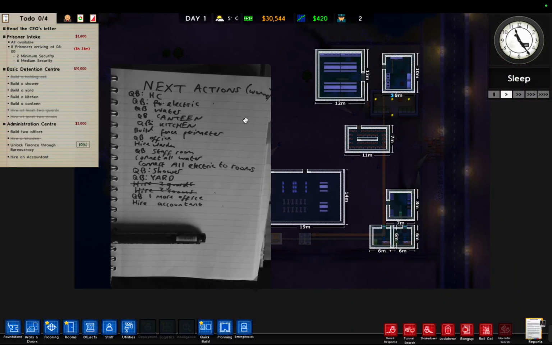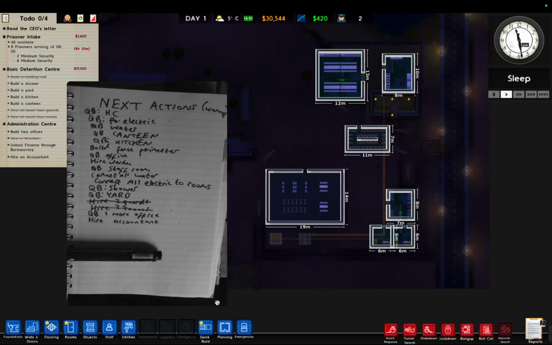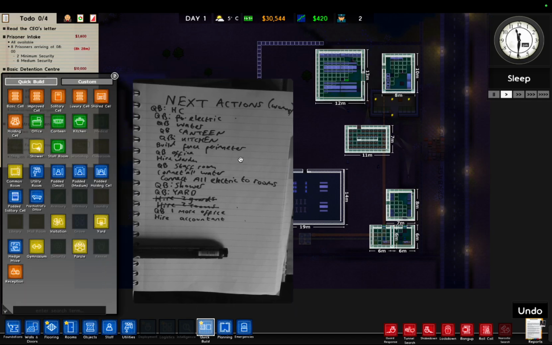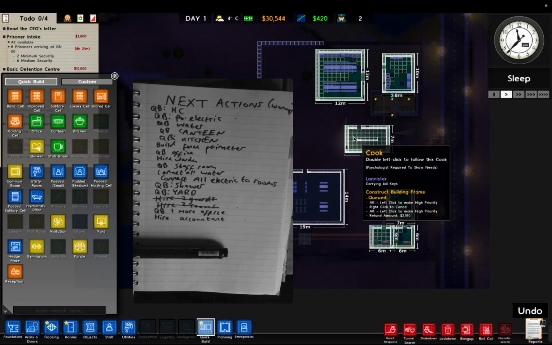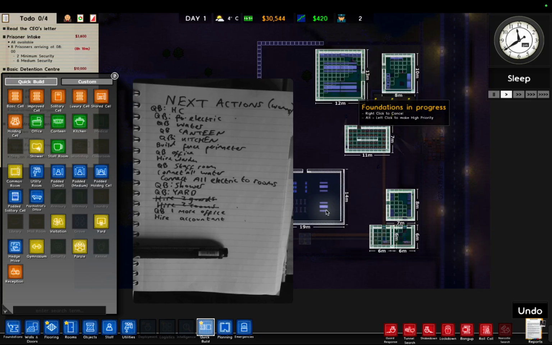So we're at 30 grand, which is good. What else do we need? What else can we do? Some solitary perhaps? I don't want to add more to the build list because it could backlog all this other critical stuff that needs to just get built. Parole is a really good thing, isn't it? When we can do it.